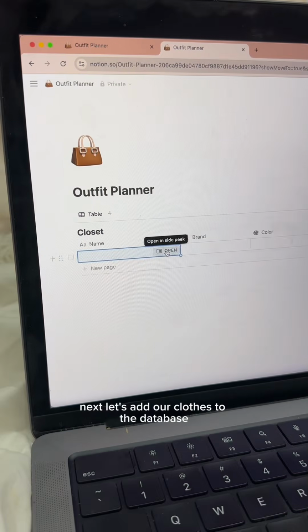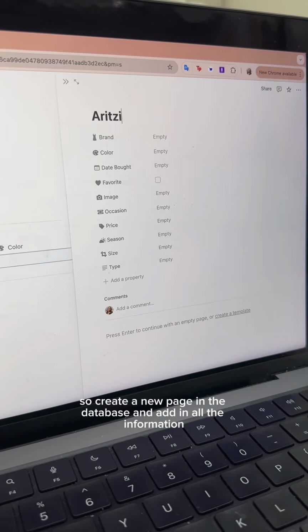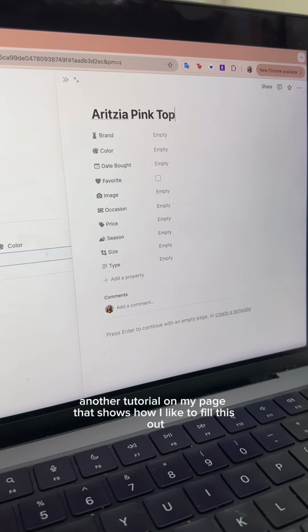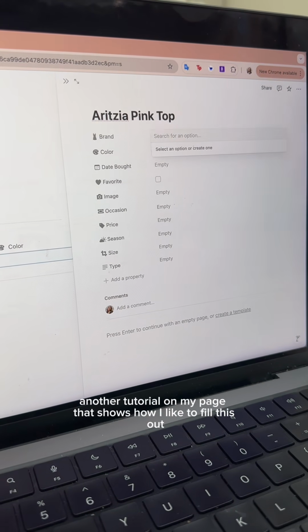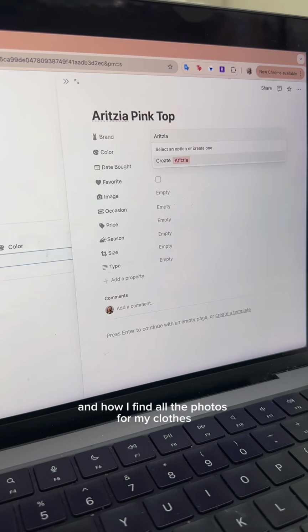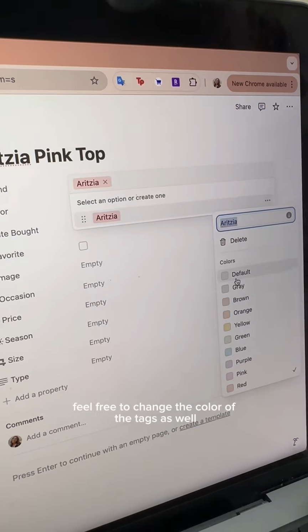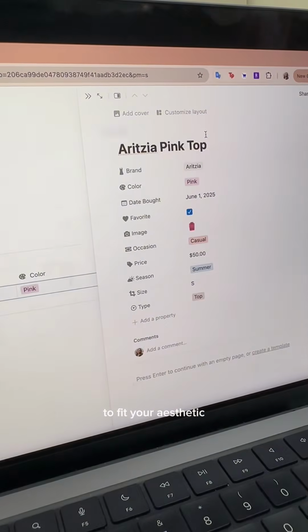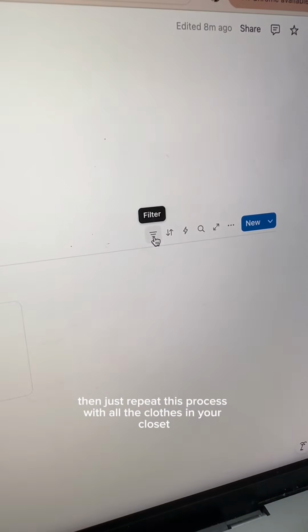Next, let's add our clothes to the database. So create a new page in the database and add in all the information. I have another tutorial on my page that shows how I like to fill this out and how I find all the photos for my clothes. Feel free to change the color of the tags as well to fit your aesthetic. Then just repeat this process with all the clothes in your closet.